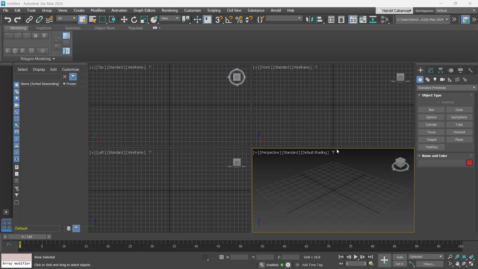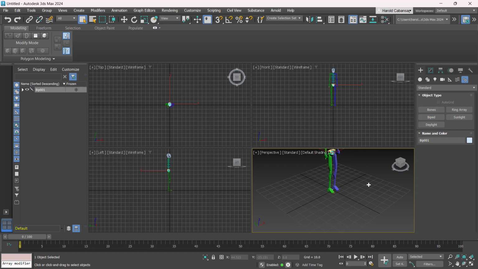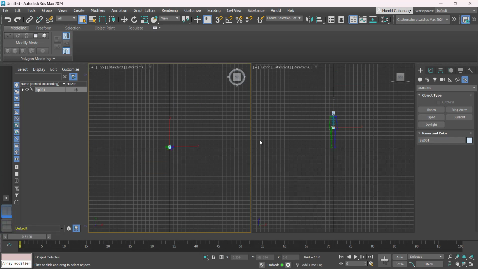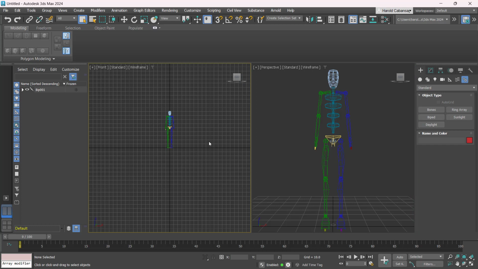Okay, so this is how you create a biped rig in 3ds Max. First, let's go to create systems, and then let's create a biped. So I'll just click and drag in the perspective view and then grows a biped. Before I continue, I will just change my viewport layout to view pane layout. I'll set it to perspective, and then I'll set this to front view.